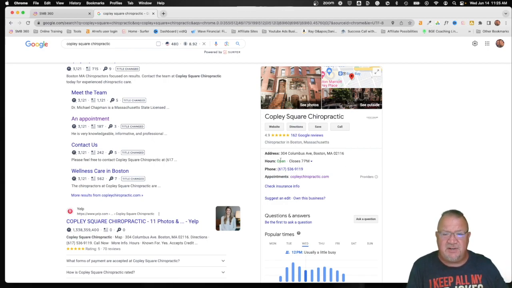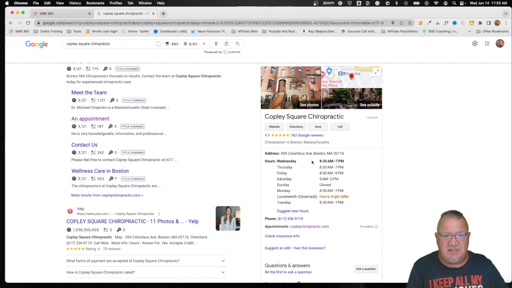First of all, they need to make sure their address is correct. I know this seems simple, but they need to have a full, complete address. If they don't, that's a problem. Hours of operation. If you click on this, they should have all of their hours of operation listed, which they do here, which is great. That's the next thing that we need to look at for optimization.